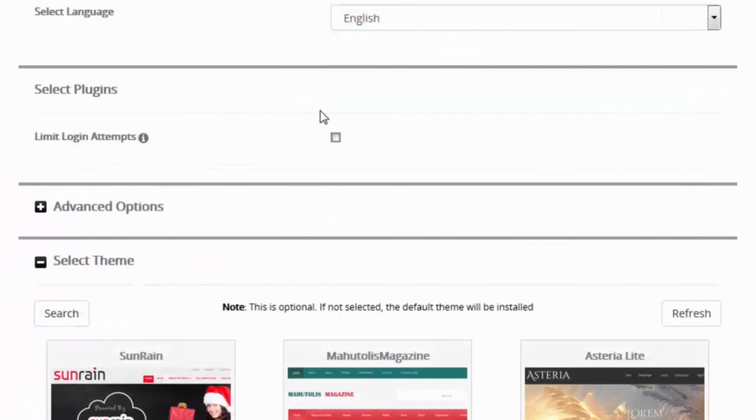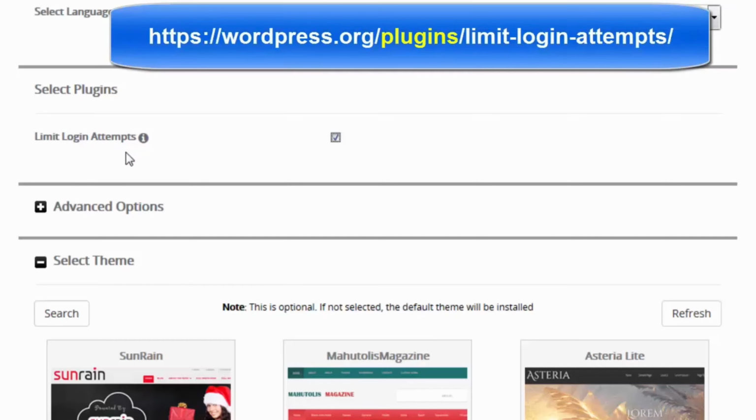And under select plugins, limit login attempts has not been updated for a couple of years, but it's a solid layer of security to be added to my WordPress site, because basically it helps prevent people from guessing repeatedly your username and your password until they actually break into your site. So I'm going to go ahead and check that box to have that plugin automatically installed. Now, this option is not available on all one-click installation programs, so you might want to note this particular plugin so that after your WordPress site is installed, you go ahead and install and activate this plugin as well.